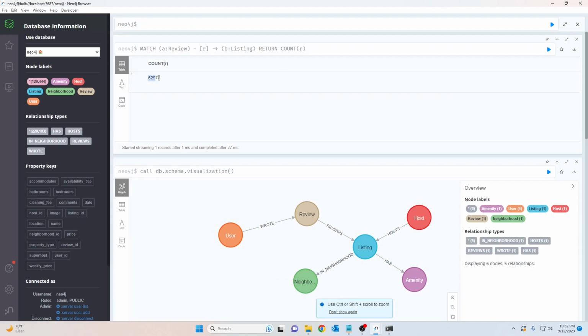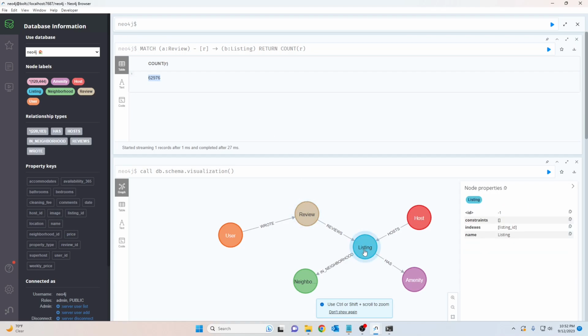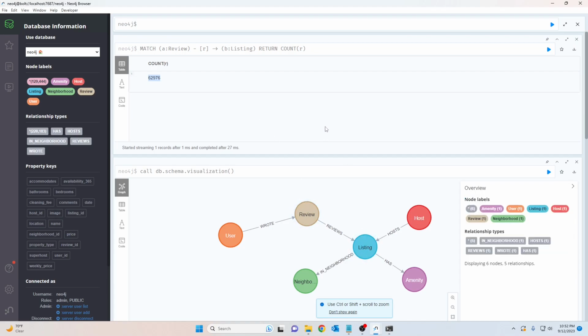So there's almost 63,000 relationships between review nodes and listing nodes. Okay, cool. So now we've been able to understand that. But how might we query this differently?